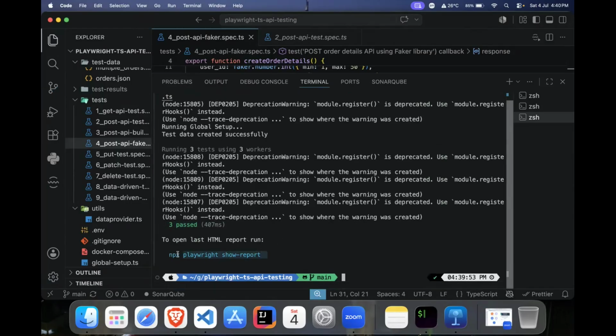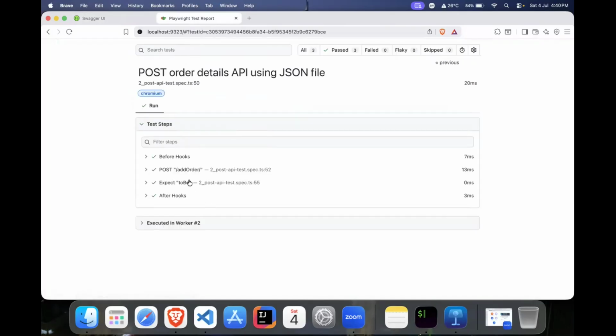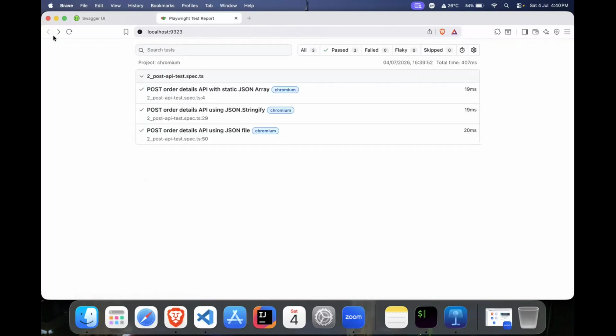Before we run the next test, let's generate the playwright report. We already see this printed in the console. This same command can be used to generate the report, npx playwright show-report. Let me copy paste it here and click enter. Once you do that, you see a report generated on your default browser, and you see all the details of the test that you just ran. So we ran this post order details with static JSON array, JSON.stringify, and then using a JSON file. In this, we can also find the details of each test, what all steps were there and how it got executed.